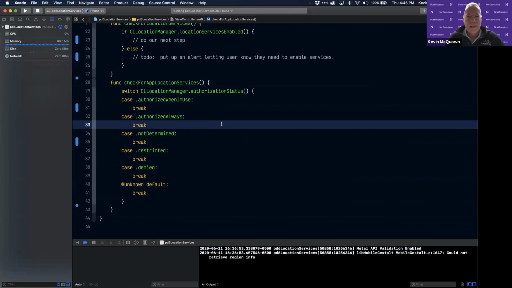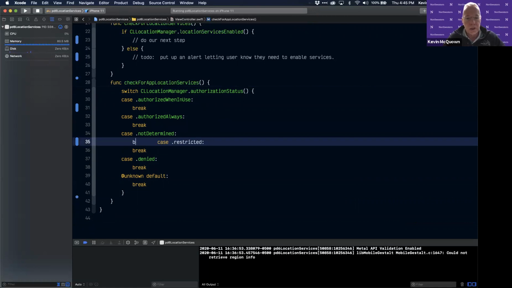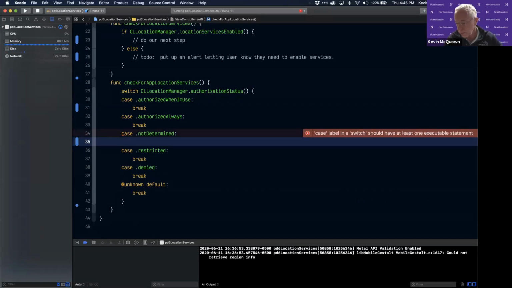That's great. So what we're going to do is in the not determined section here, we are going to want to put that code in to actually throw up the alert that says, hey, can we get the permissions that we want?